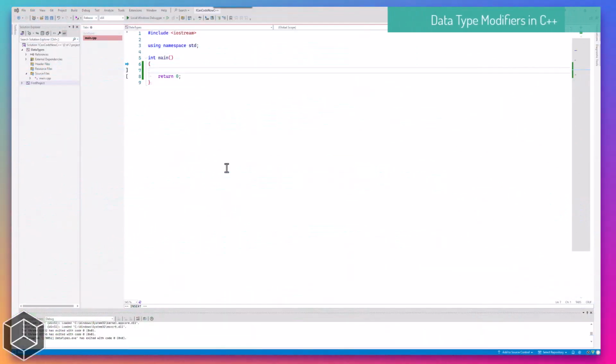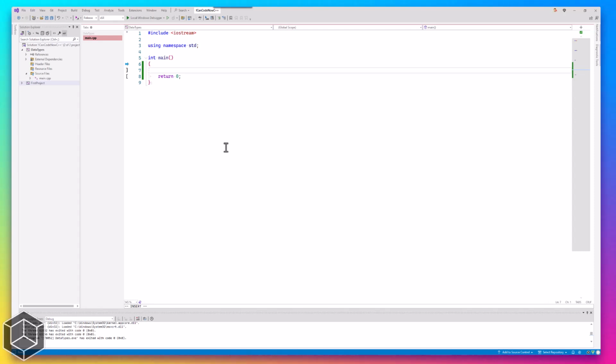You are watching I Can Code Now, and in this video we will talk about modifiers in C++. So we have seen data types in C++, and data types in C++ allow us to store values up to a certain range. There is a minimum range and a maximum range of values that can be stored in each data type. And if the value that we want to store in a particular data type exceeds that maximum limit or minimum limit, problems can happen, and the problem that happens is called overflow.